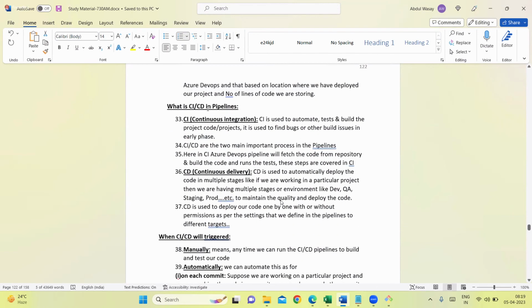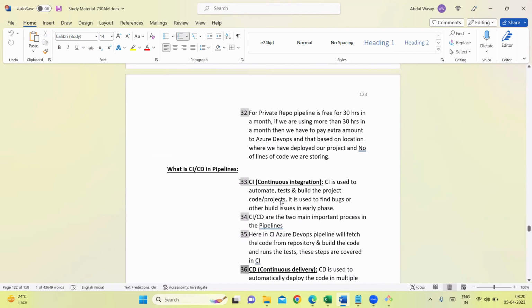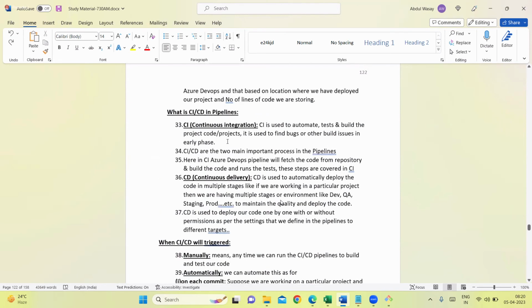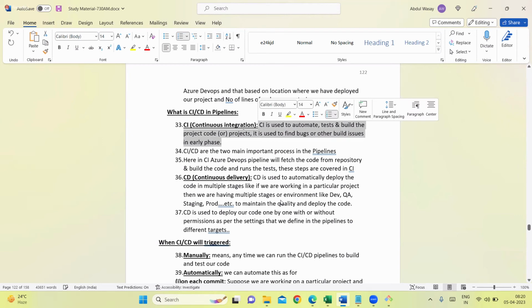Now, pipelines, CI/CD pipelines. What is CI? What is CD? CI is used to automate, test, and build the project code. It is used to find bugs or other build issues in the early phase of the project before we make any deployment. We are doing code building and code testing of our project code.